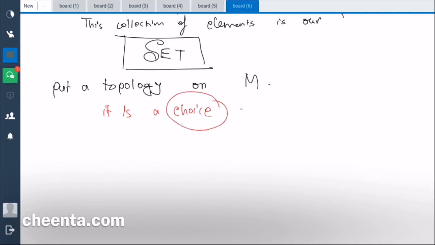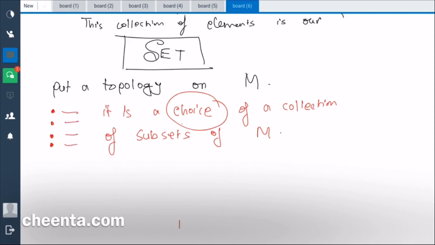It is a choice of a collection of subsets of M. So we have to choose certain subsets of M such that those 4 properties are satisfied. To do that, we will define a gadget called softball.